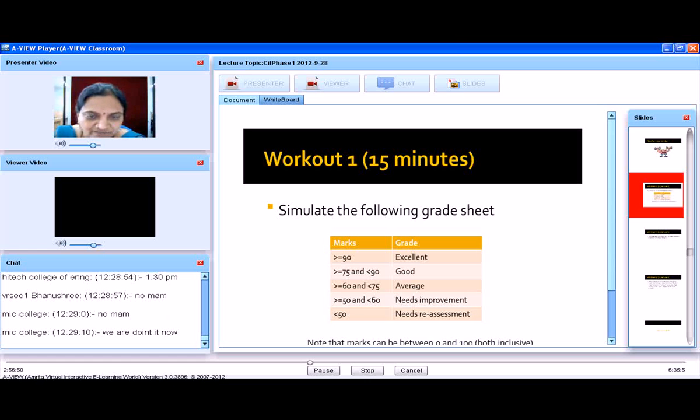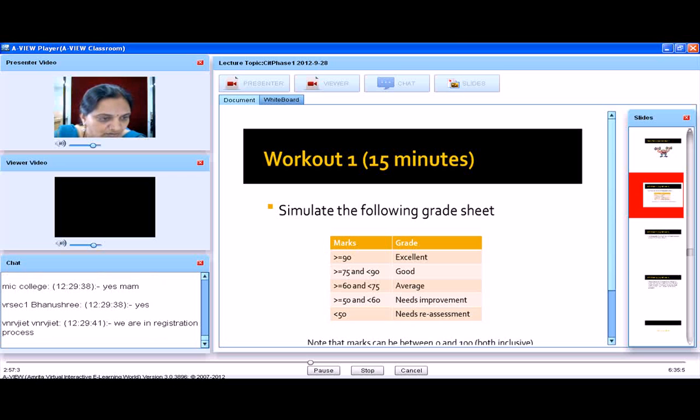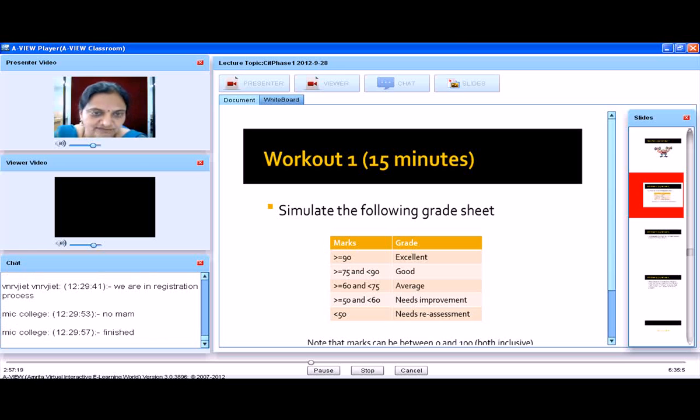Are we done with these tasks? The first one, simulating the grade sheet. VR Siddhartha is done. VNR is doing registration. Great. Does anybody want more time for workout one? We just have 1 or 2 more minutes, and we'll have to proceed further. Let me go to the next task.